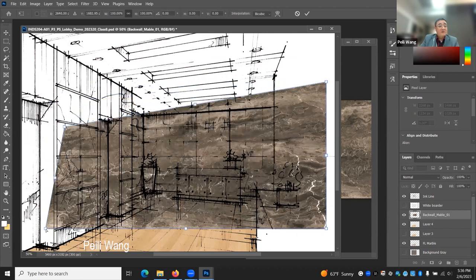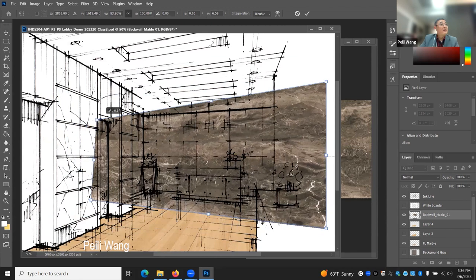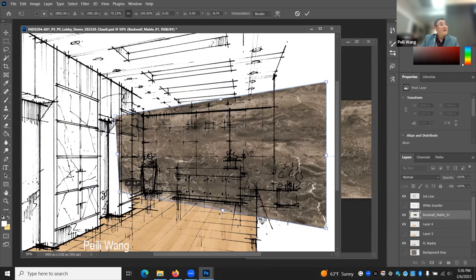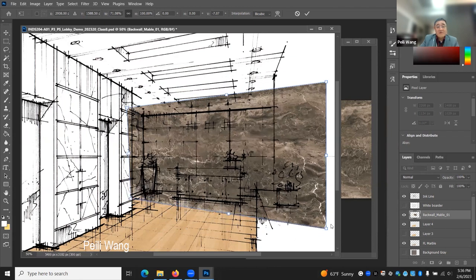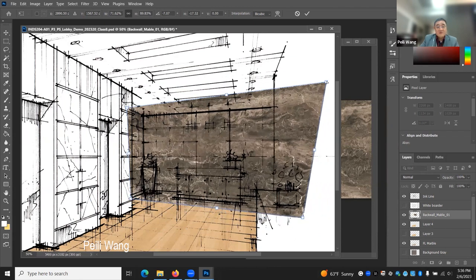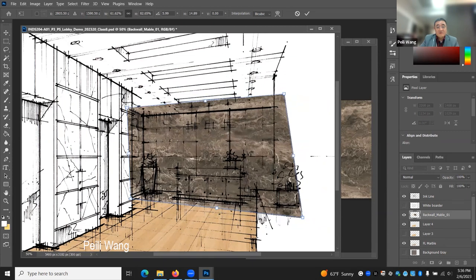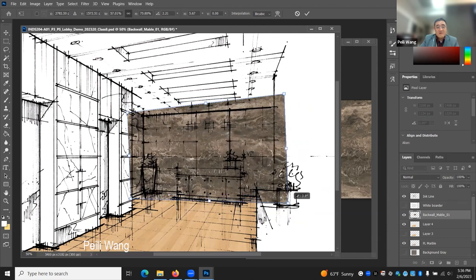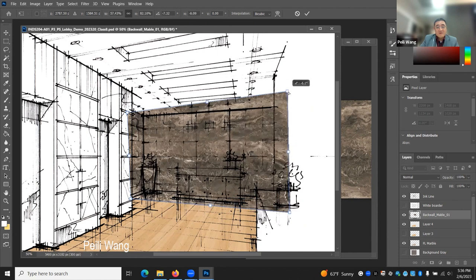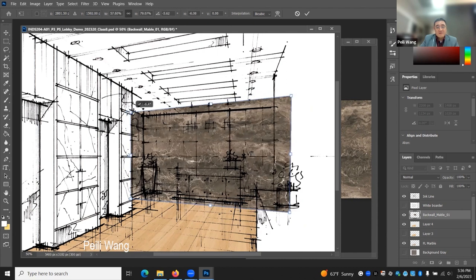I want to make it smaller. This is what I want. Okay, I can make it like this shape. Then this one, just spend time. Take this one, I follow the perspective line. Follow perspective. So this is bigger, this is smaller. Okay, so floor, same thing.